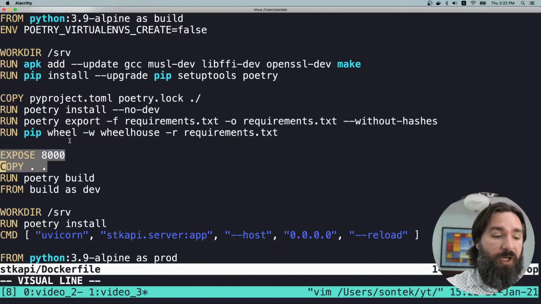And then we finish off in development or in the base by exposing the port 8000 and copying it up.